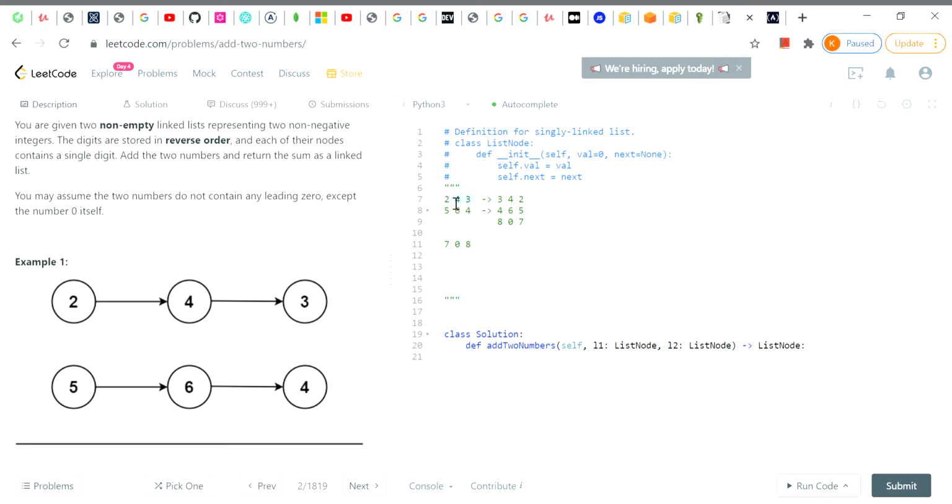So which means that if they give us 2 4 3 and then 5 6 4, basically this is reverse order, which means that the original order is 3 4 2, and then for this one the original order is 4 6 5, right? So whenever we add them together, we're gonna get 807, but we're gonna return this 807 as 708.